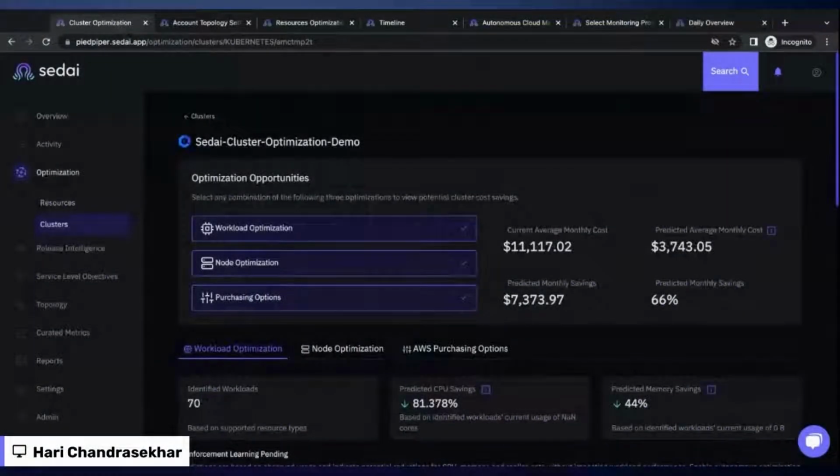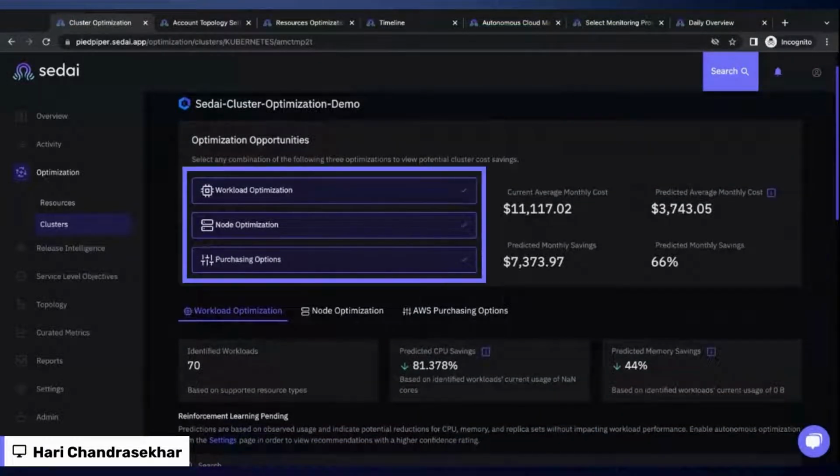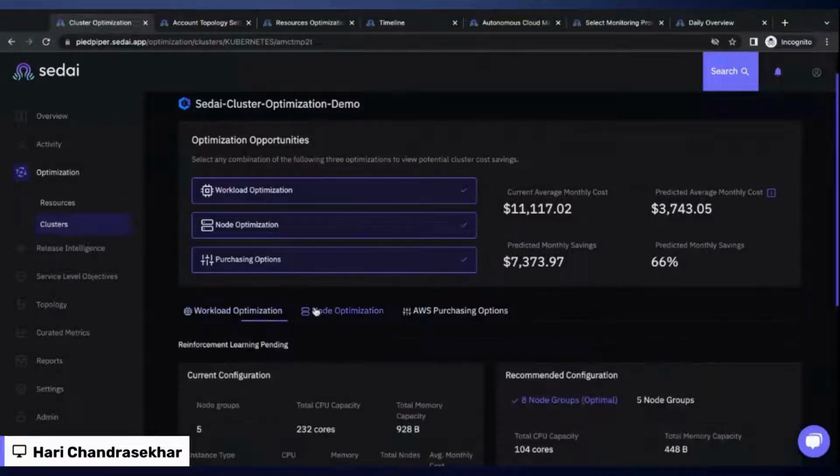Once Sedai has a couple of weeks' worth of data, it can start showing optimization opportunities that it is seeing. As we mentioned, we try to optimize at multiple levels. We start with workload. We try to optimize all the workloads so that they are performing at their best with the lowest possible cost, and then compound that optimization and take it into the infrastructure level, node optimization.